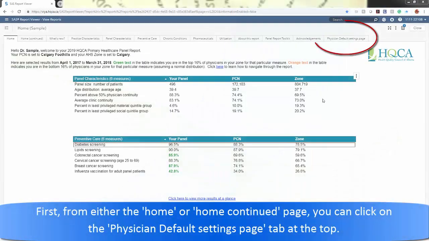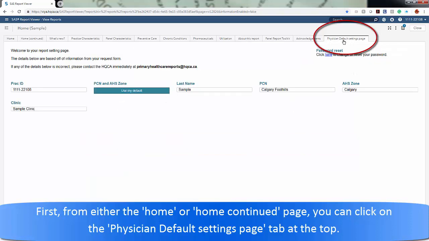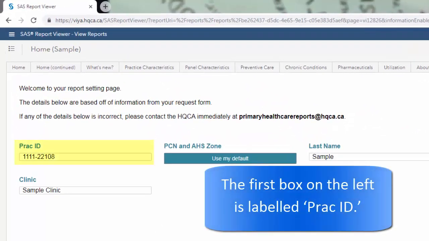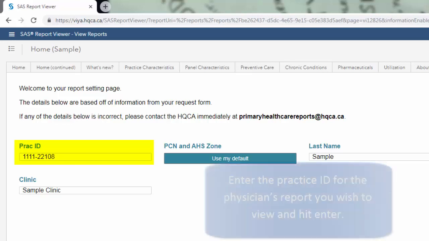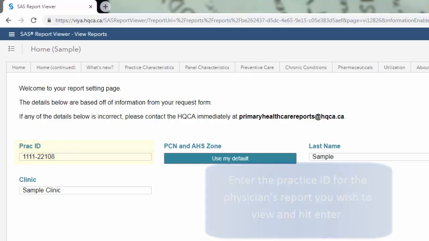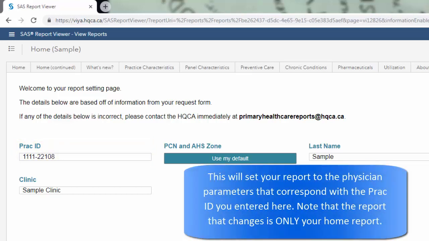First, from either the Home or Home Continued page, you can click on the Physician Default Settings page tab at the top. The first box on the left is labeled PRAC ID. Enter the practice ID for the physician's report you wish to view and hit Enter. This will set your report to the physician parameters that correspond with the PRAC ID you entered here.